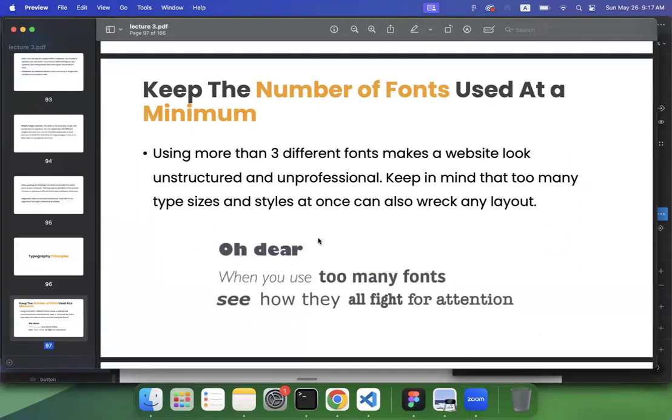So let's say you try to design a website for a social media application or something like that, and you decide to come up with 3 or 4 different fonts, one for heading, another one for paragraph, another one for call to action buttons, and so on. So that is not a good practice. Always try to make sure you use a minimum, like maximum 3 fonts, 3 typefaces.